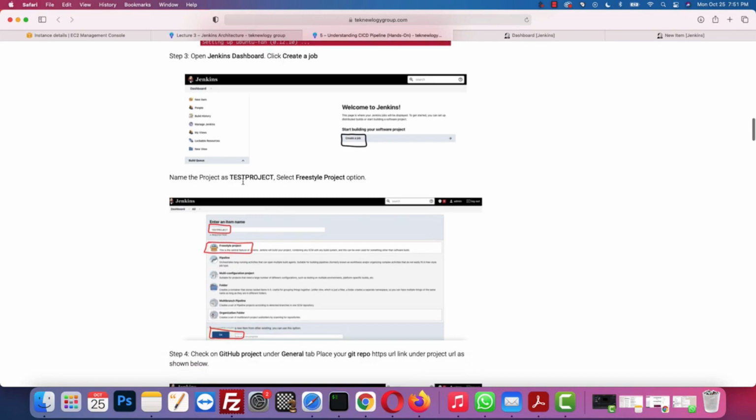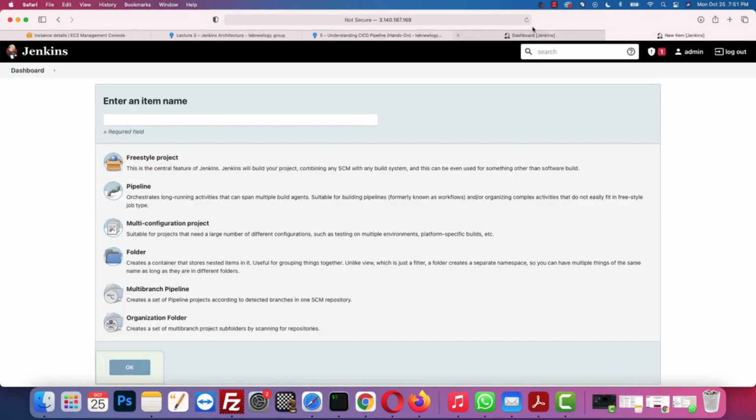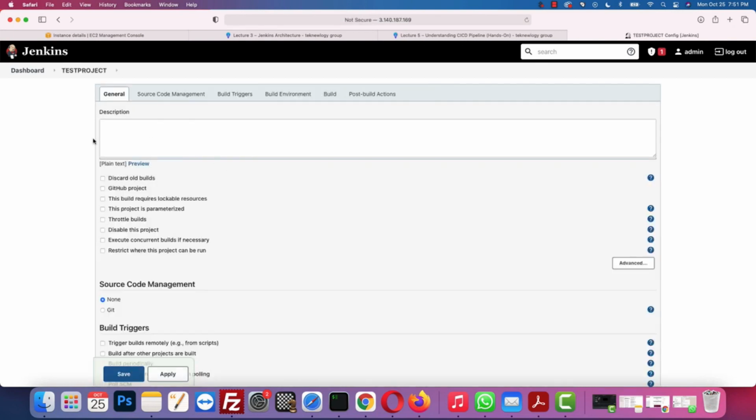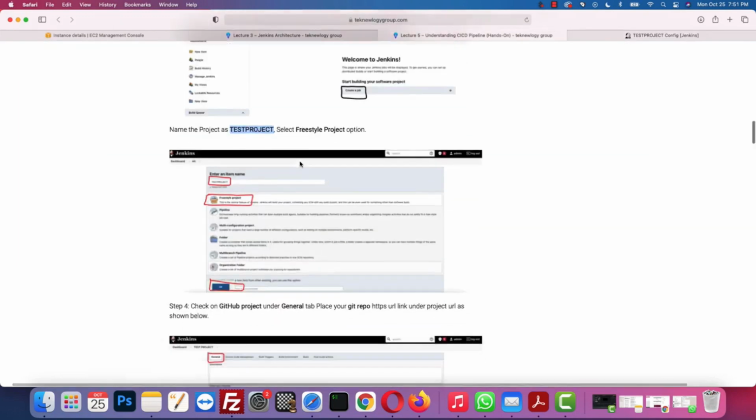Name the project as test project. Alright, so I'm just going to copy this and select the freestyle project option. So go back right here, paste test project, click on freestyle project and click OK. Alright, so it's going to bring you to this general tab. So let's go back to the next thing we need to do.